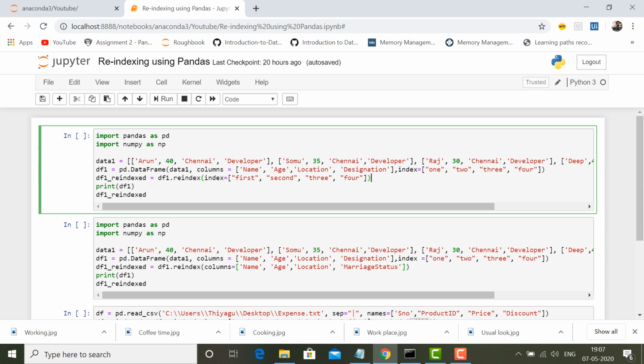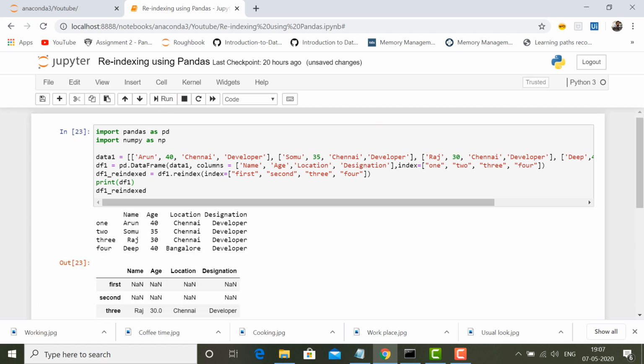If you look at the difference between the index values in this particular row and my re-index row, I have renamed these two to first, second, three, and four. I am trying to print my data frame 1 and my re-index data frame so that we can have a clear difference on how the indexed and the re-indexed data frames look. Okay, I'm just changing it.